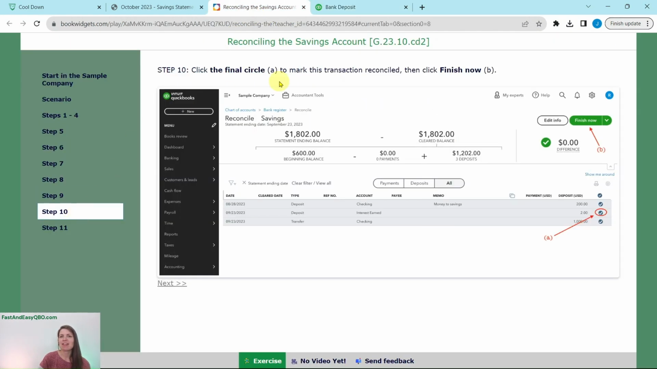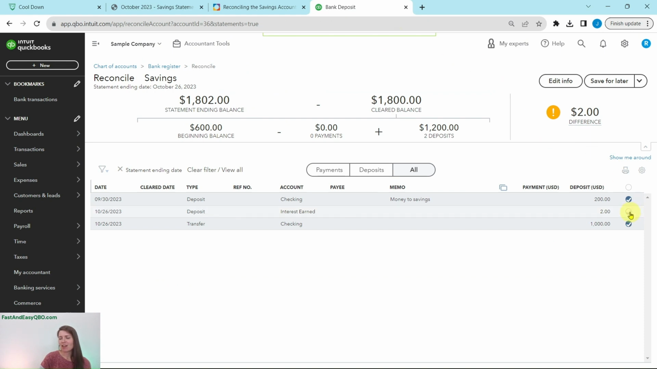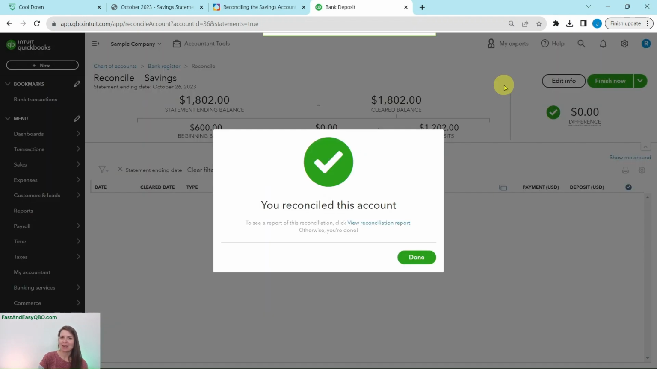So we need to click on that final circle to mark this transaction as reconciled, and then click on the Finish Now button. So when we click on that little circle, you see the difference is now 0. You get that big green check mark. So you know that you have everything reconciled properly. So now we simply need to click on the green Finish Now button right there.